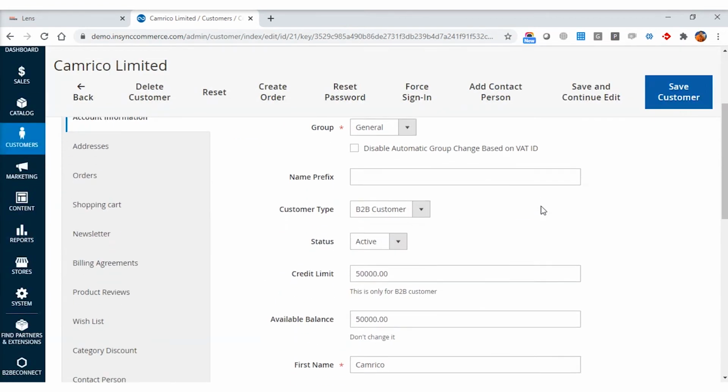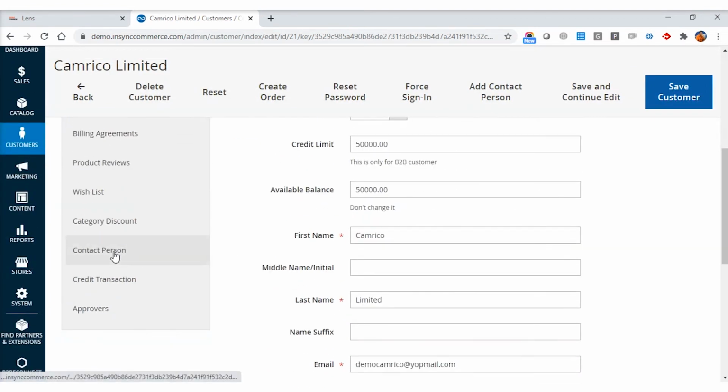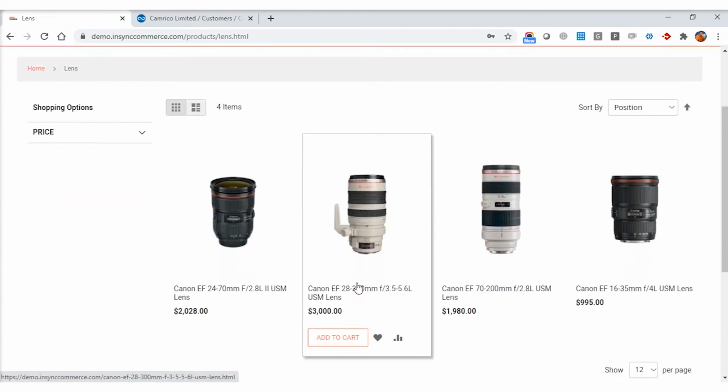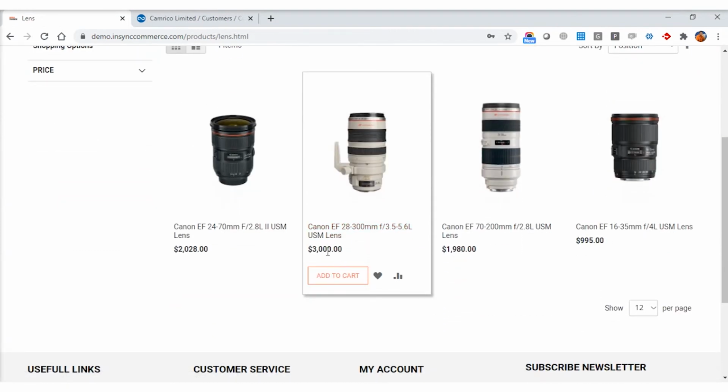Now Camrico Limited has some contact persons. If these contact persons log in, let's see at the front end of the store, at the website, how the price list will be applied. So let's log in as Steve. I will just copy this email ID and go in the front end. First of all, I can see the lens price is $3,000, which is being shown to the visitor, so the not logged in customer, which is the base price.